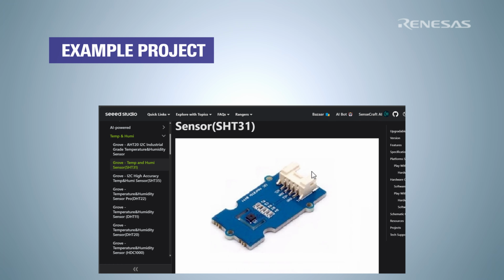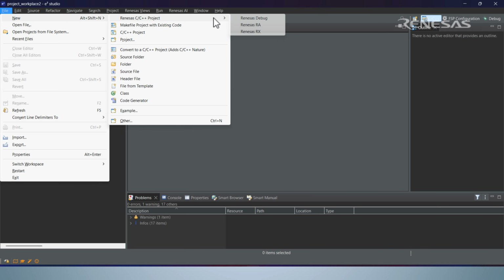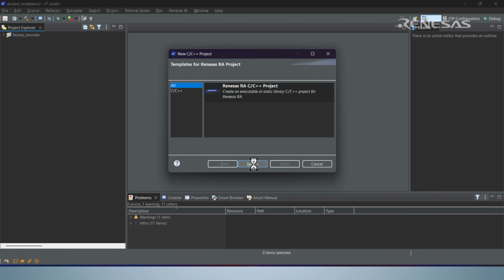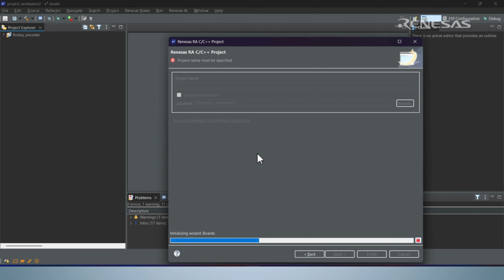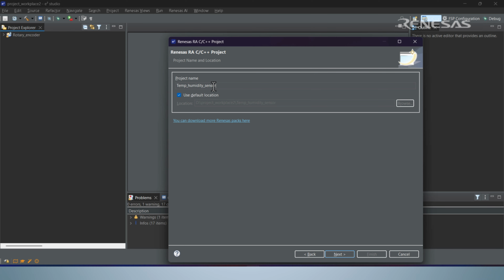Open e2 studio and create a new project by clicking on this file icon, then select C/C++, then select C/C++ RA project. After that, a new dialog box will appear. You can give a name to your project here. I am naming my project temperature and humidity sensor. After that, click on the next button.